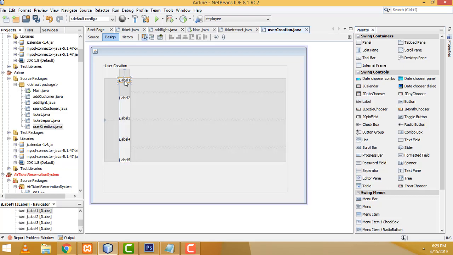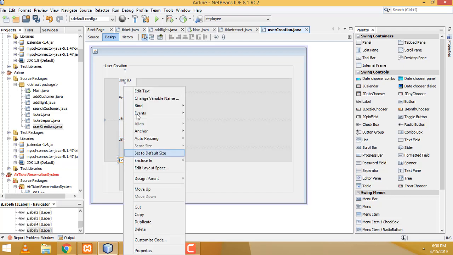Now here I am going to right click, edit text, user ID. This one should be first name, last name, username, and this one a password.